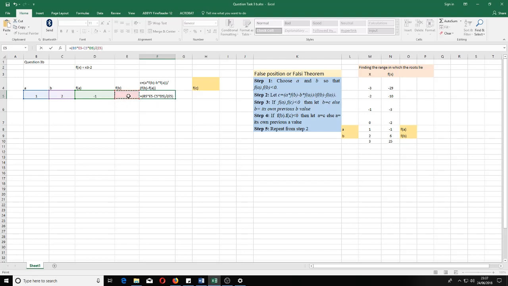So fb minus fa, and once you select it, it comes up. Now as you got c, to get fc you just need to apply the formula again. So equal to this multiplied by this, multiplied by this one minus 2, and you got fc.